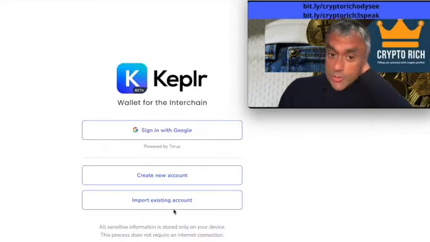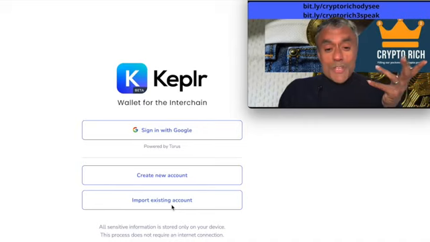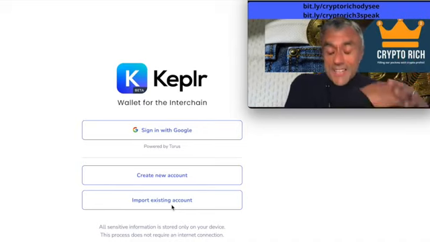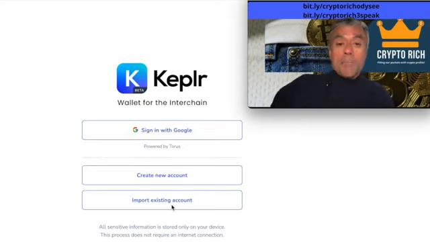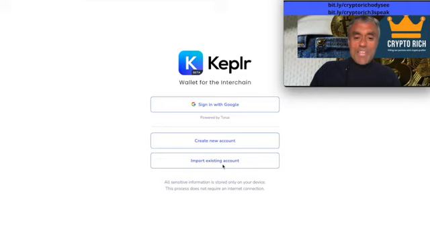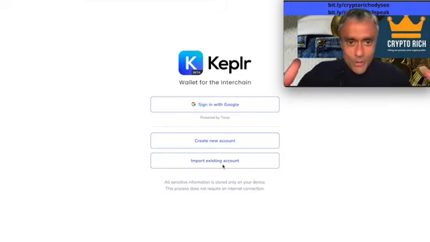Now, I can also import an existing account, which is pretty simple to do. If I had this, say, on a previous browser or another computer or on my mobile, I import the 12 or the 24-word seed phrase through this application, and then that wallet will open up on this computer.